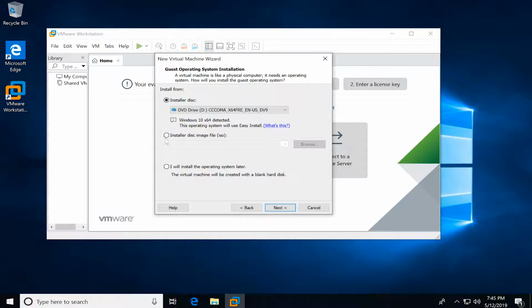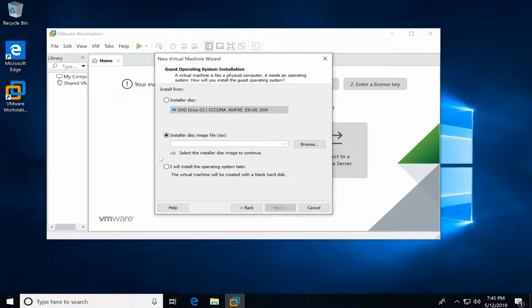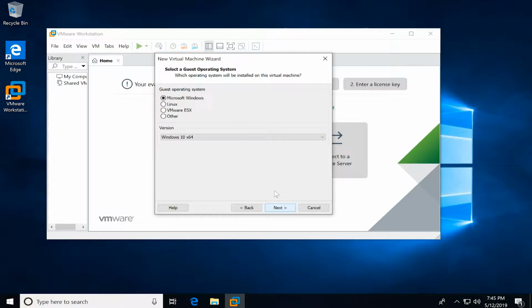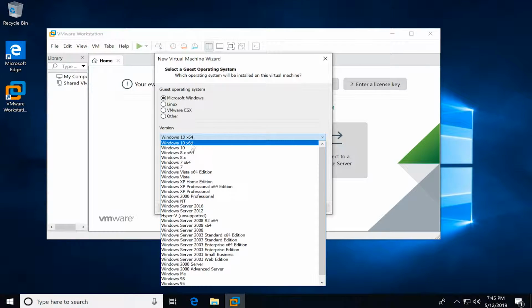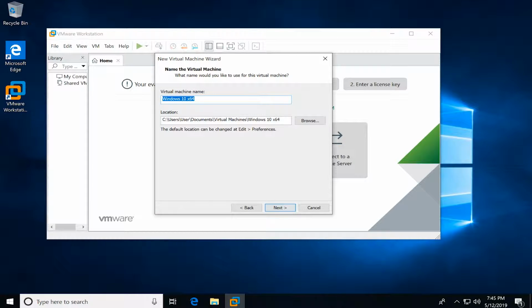Next, here's where we'll install or select our install media. Oftentimes it's an ISO. Right now we'll just select install operating system later. Here we'll want to select what kind of operating system we're going to be using. For example, we'll be installing Microsoft Windows 10 on this one in this case.